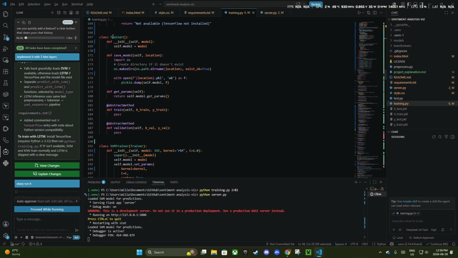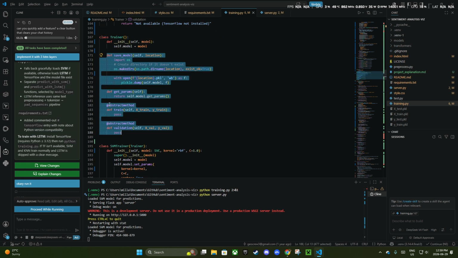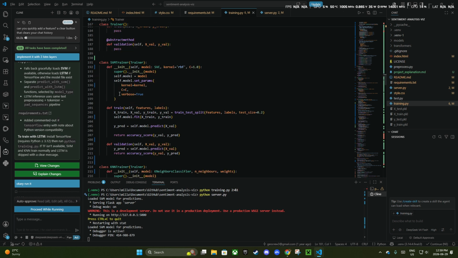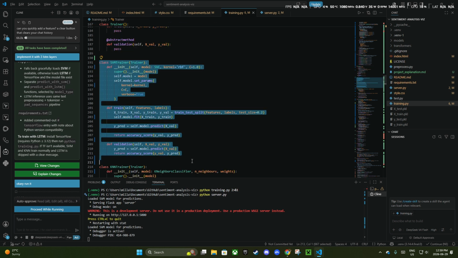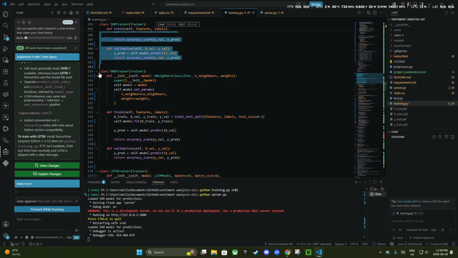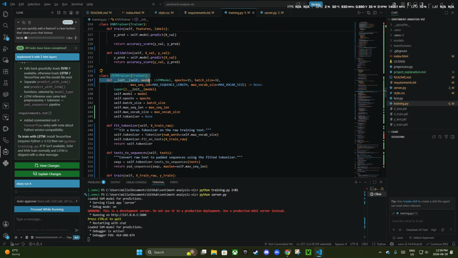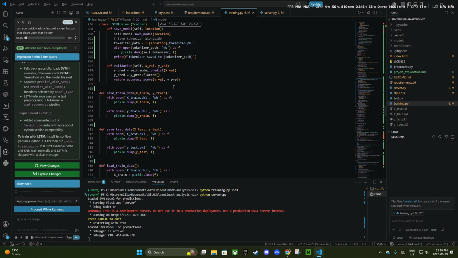Model, the trainer. So trainer is actually an abstract class. Get parameters, train, validation. That's all filled in by the different types of trainers. So here's the first, support vector machine. Here is nearest neighbors, and we normally do it with 5 neighbors and uniform weights. And then the long short-term memory trainer.